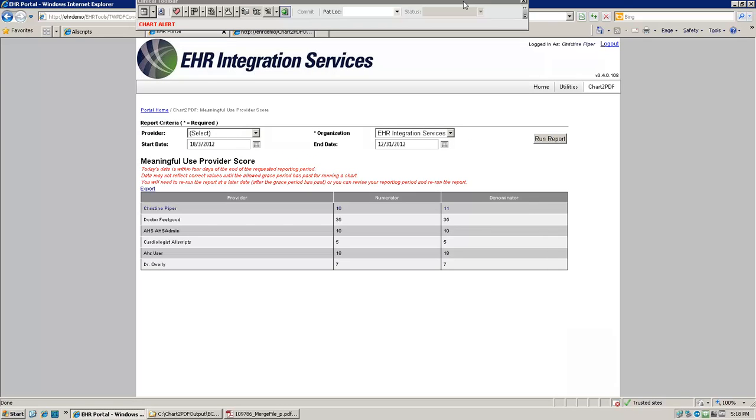The Meaningful Use Provider Score report utilizes the data of the previous report to determine the provider's numerator and denominator for patient requests for Stage 1 Meaningful Use Core measure.